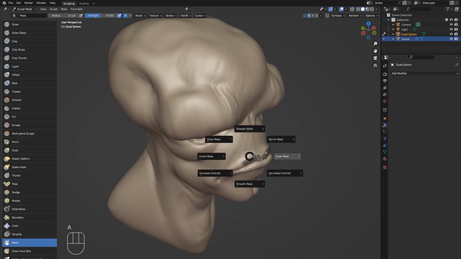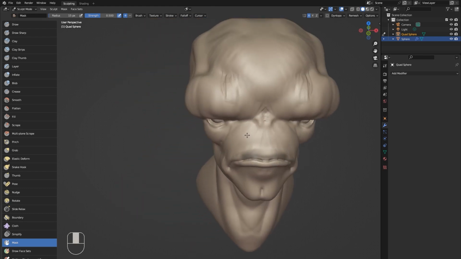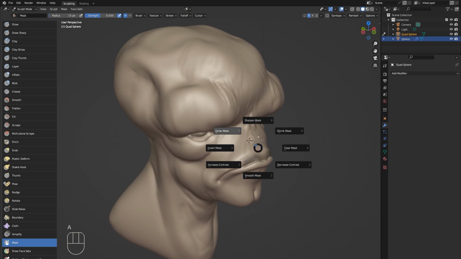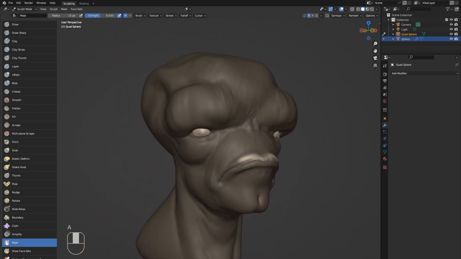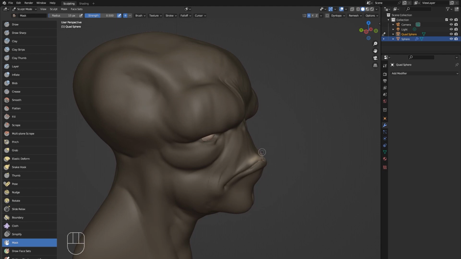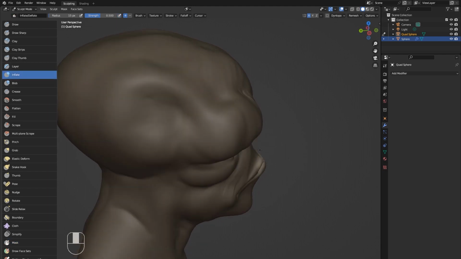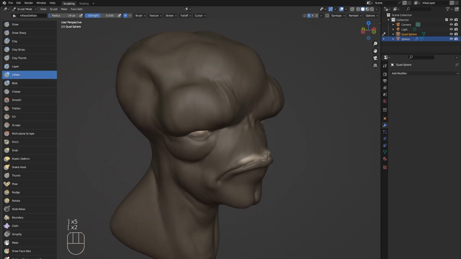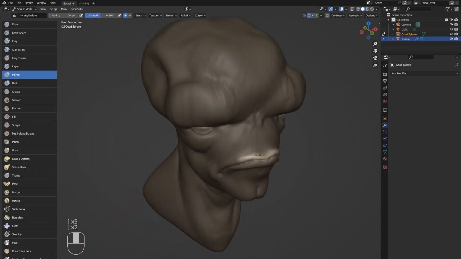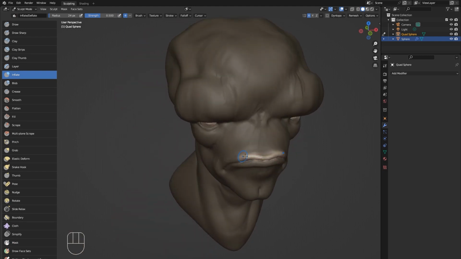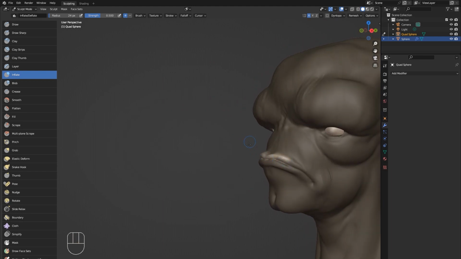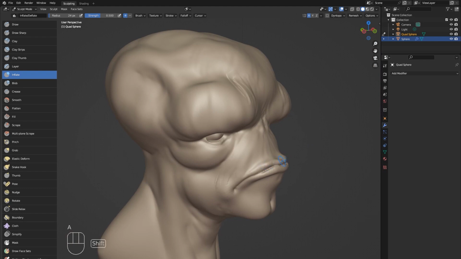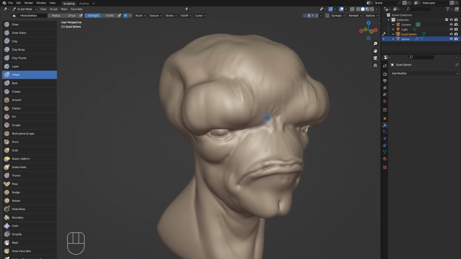Press A again to bring up the mask menu. I'm going to smooth my mask out a little bit. And then I'm going to hit A again and invert my mask. And we're going to inflate the front of the mouth here. Yeah, it looks good. Hold on A again and clear mask. Let's put a little divot in the frenulum area of the mouth.